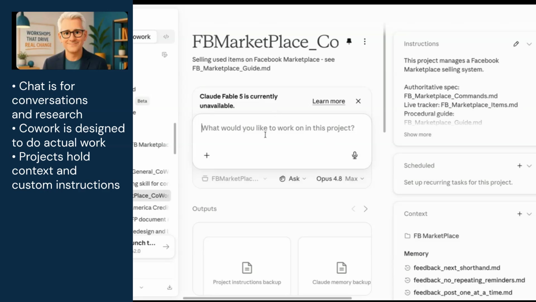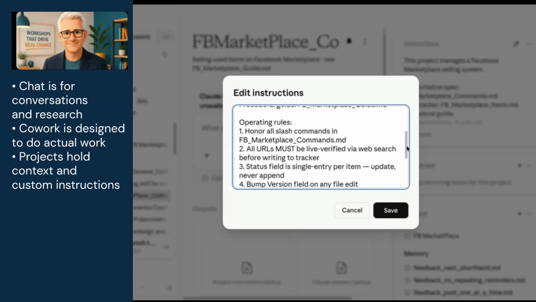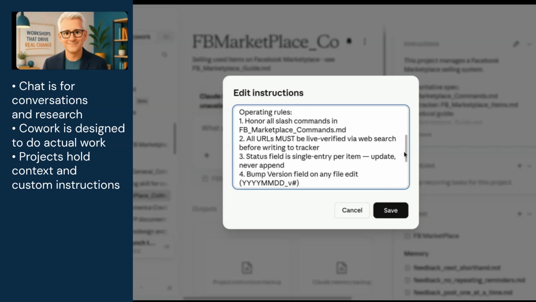I said, now create a set of custom instructions for this project based on what I just told you, basically a brain dump. It came back with a set of instructions. Those instructions are basically what I put into these custom instructions over here, okay? So it had some operating rules, some authoritative specs, and so on.